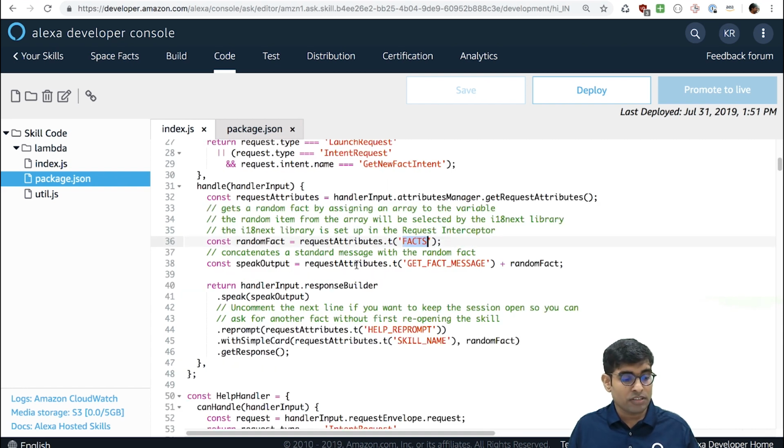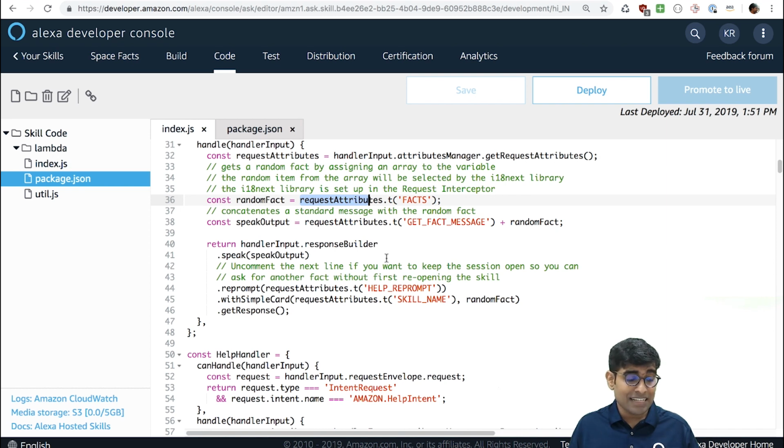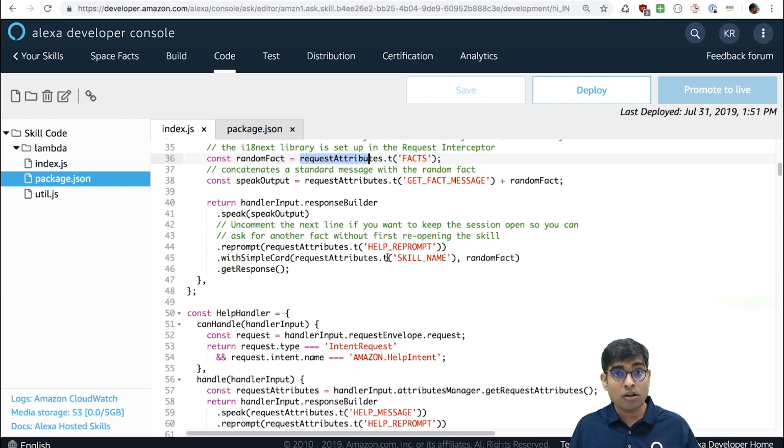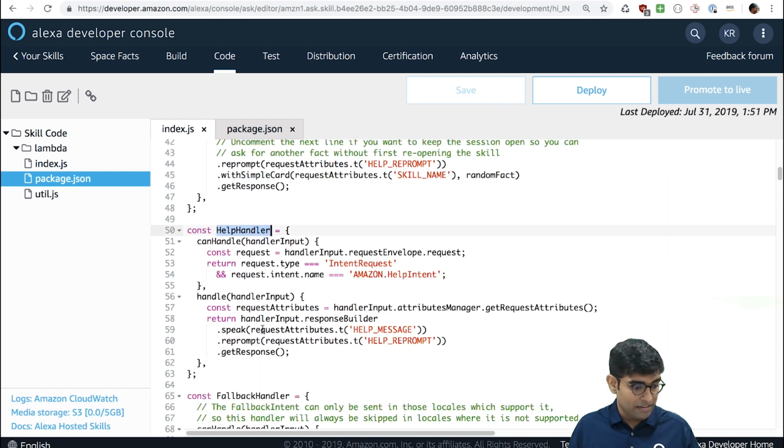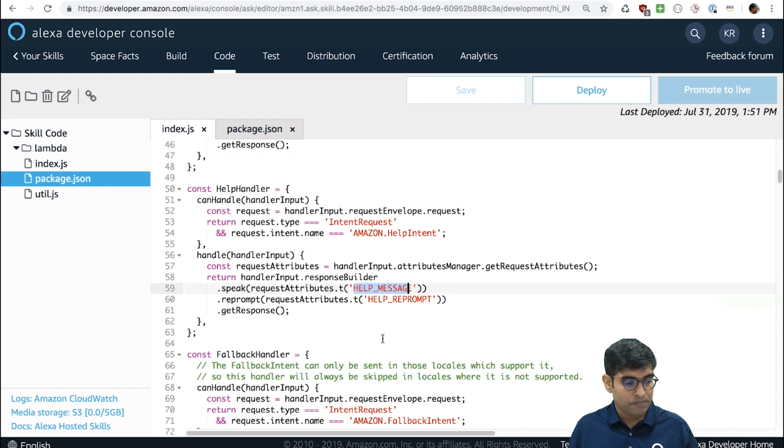The same goes for the request attributes dot t get fact message. So wherever Alexa says something like here's your fact, in Hindi it's ye raha aapka fact. So for all of that I'll make sure to send the proper response using the request attributes dot t method. And once that is done, I'll make sure I'm doing this for all my intents here. So for example, I have the help handler and here you can see request attributes dot t is also used here and it passes the help message string or array.